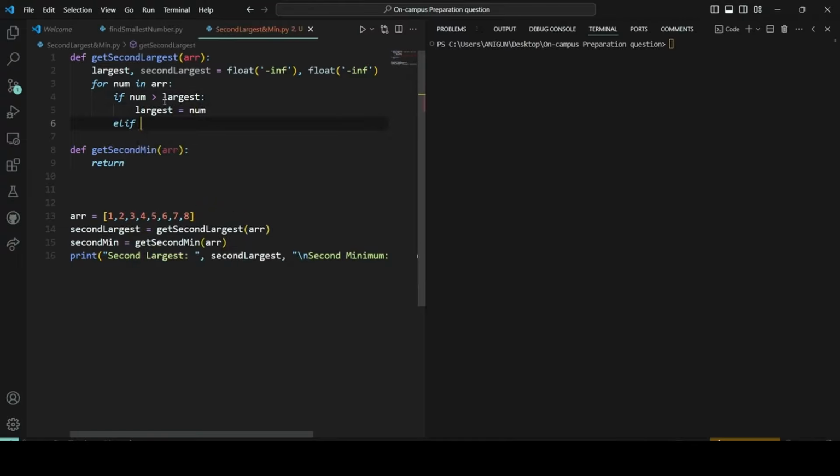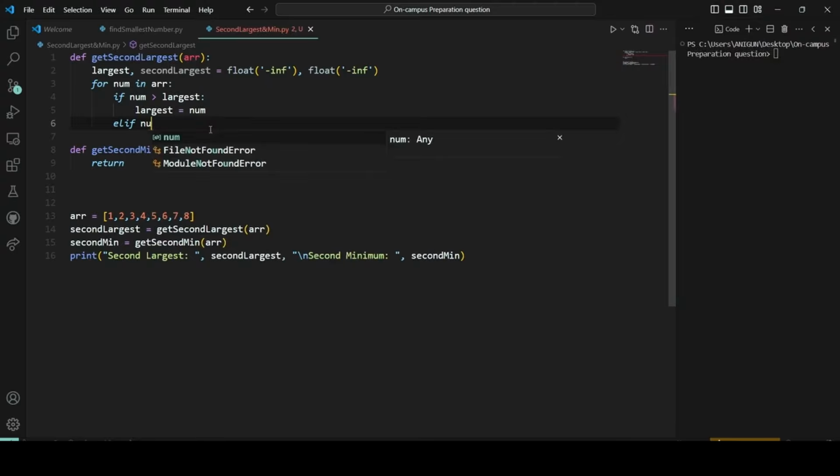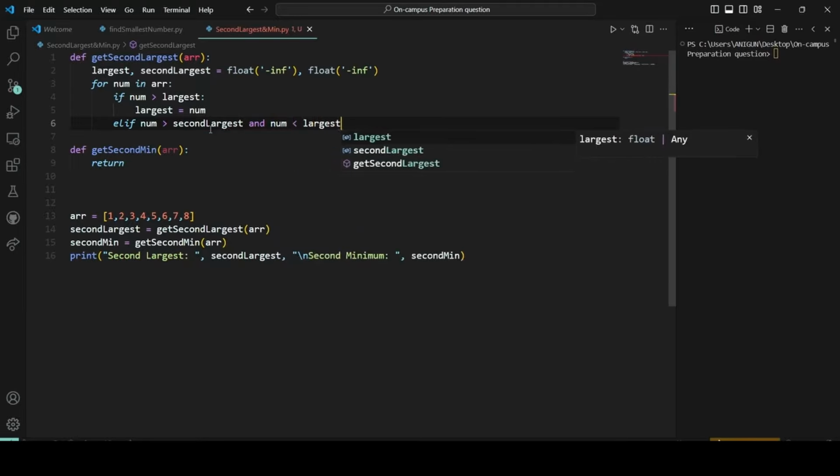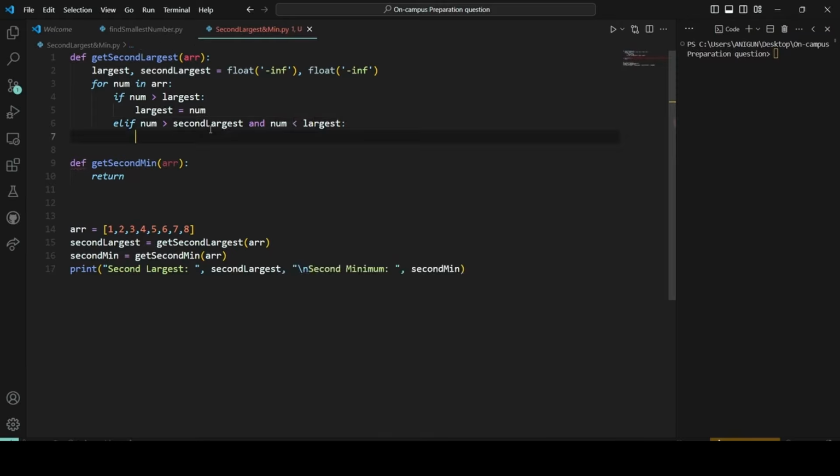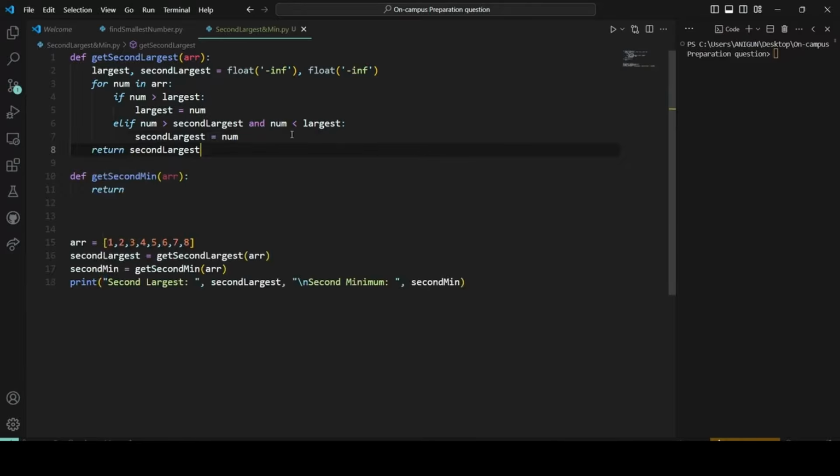Now if this condition is false, this is the chance to find our second largest. If my num is greater than the second largest and my num is less than largest, is that the same as we demonstrated in the notepad? My num should be less than largest, not greater than, otherwise there will be no difference. And the second largest should not be the same as largest, so I have written less than, not even equals to. If this condition is executed, just update my second largest and return second largest.